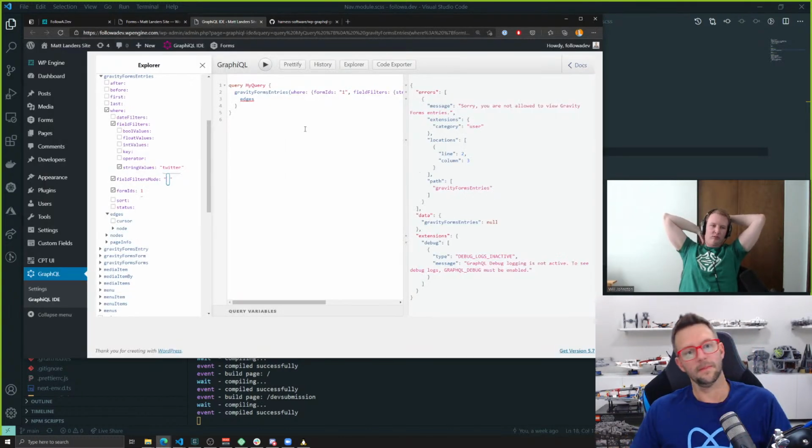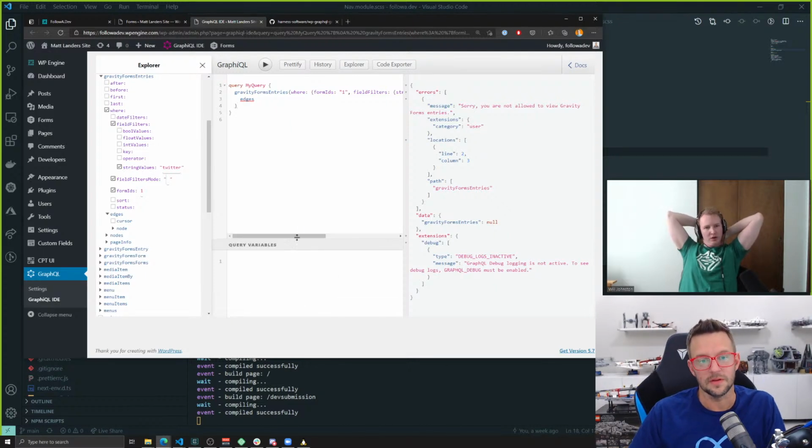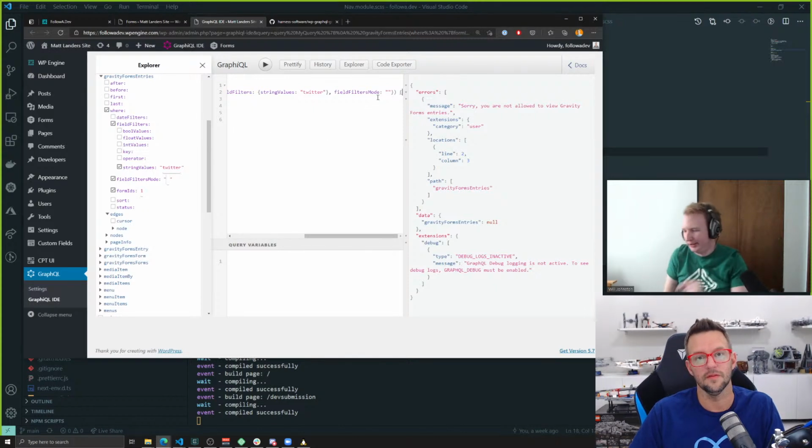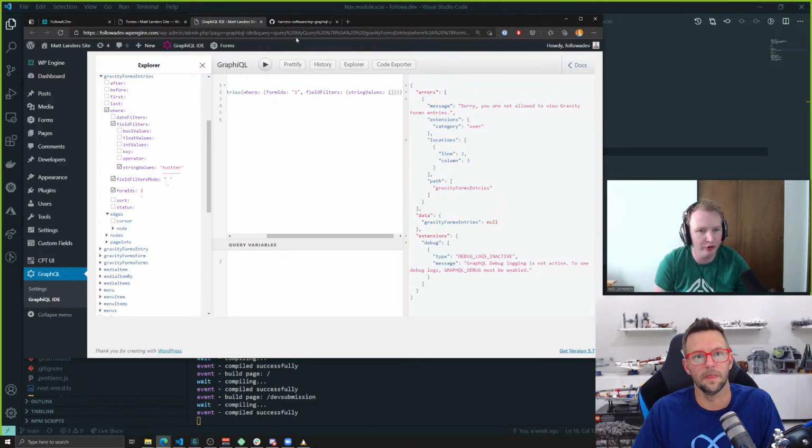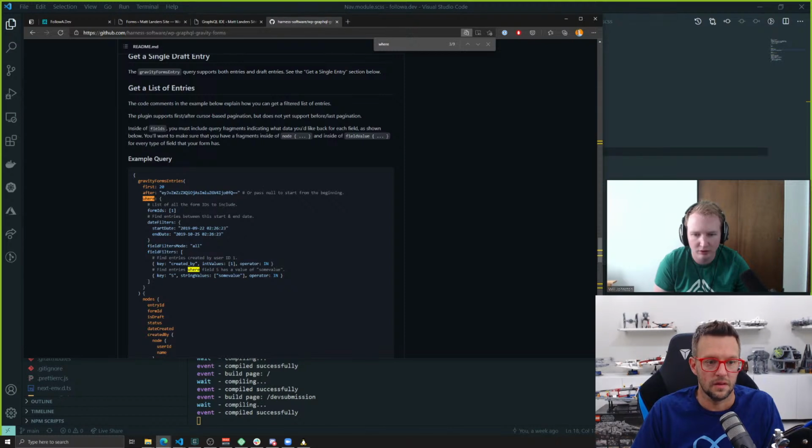Right. But let me make sure I can make this work. Get where field, I don't care about this part. So this is actually an array. Is field filters an array or is it an object? It's an array. And then an object. Yeah, an array of key and then string values and then operator. Yeah.